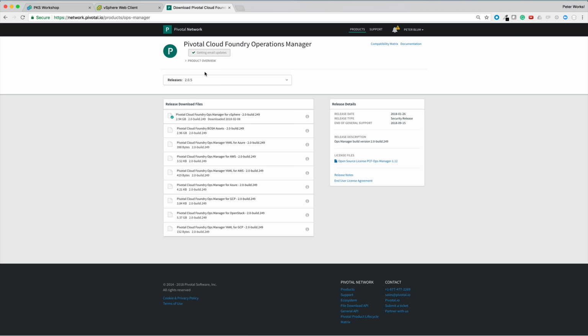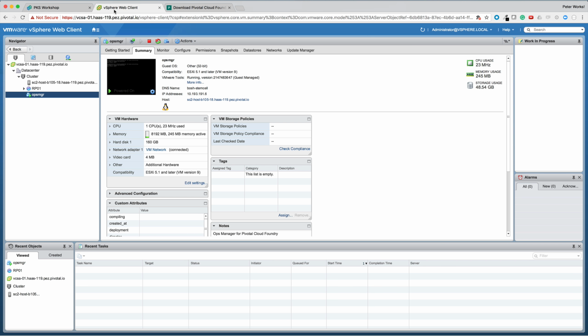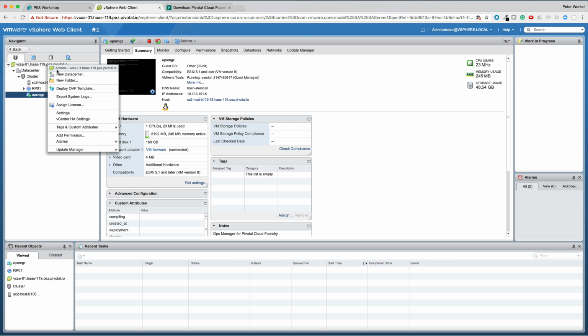And once in here, we'll select the latest release and we will download the one for vSphere. Make sure that you download the correct one for your cloud. In this case, we'll be using vSphere. Once downloaded, you'll have an OVA. So with that OVA, we'll go ahead and launch our VMware vSphere web client and we will deploy the OVA.